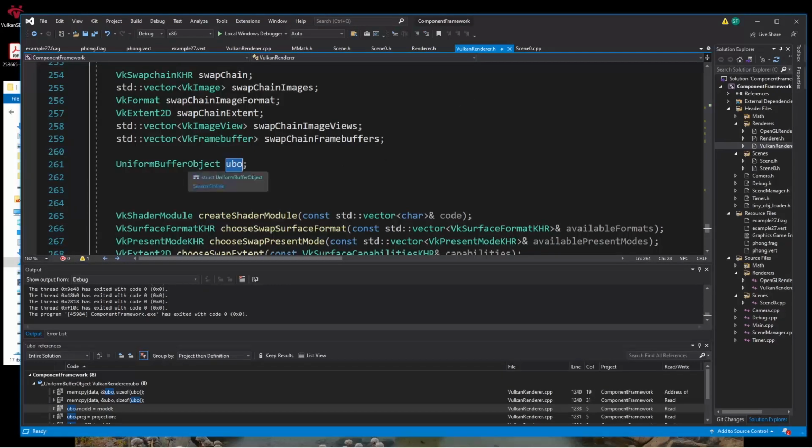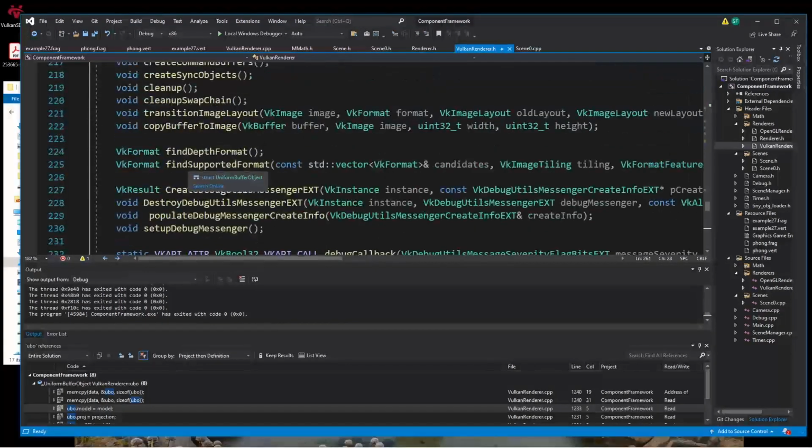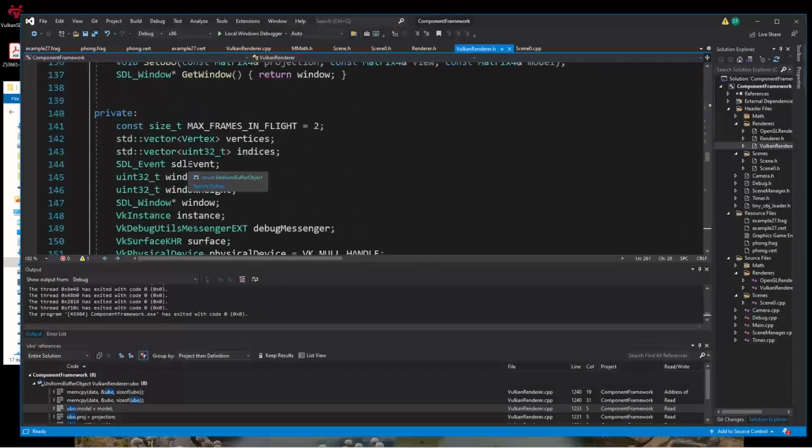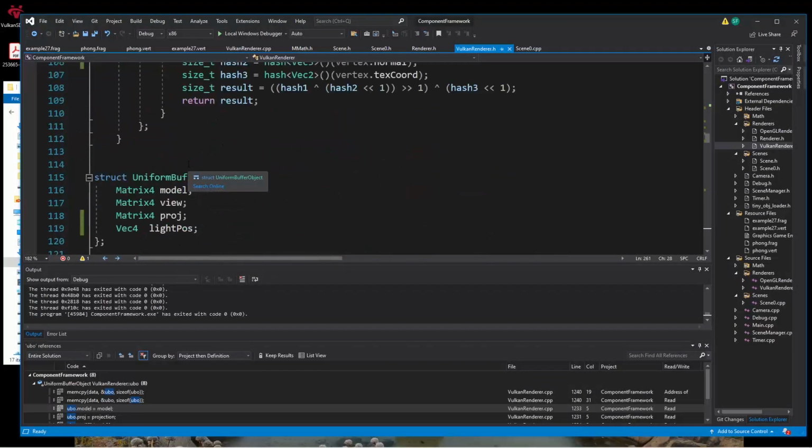Let's go back here and find the uniform buffer object. We just had it there. Let's go find the definition of that thing. That was way up here near the top someplace. There it is.